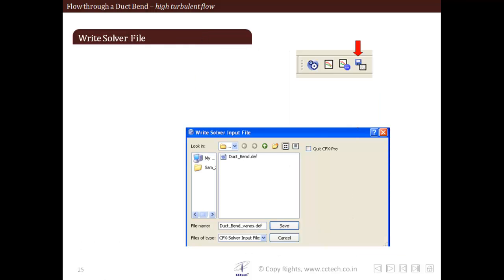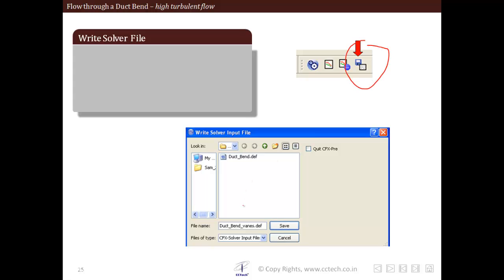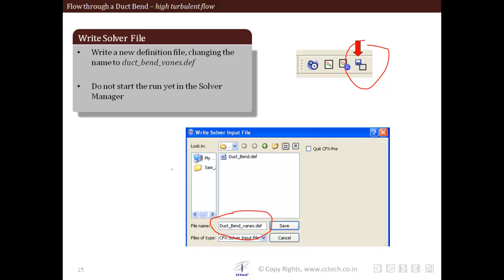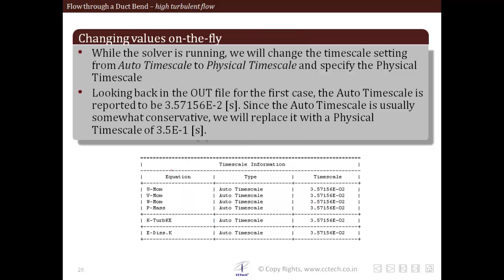Next we write the solver input file by clicking on the write solver input file icon. It will save a .def solver input file. We do not start the run yet in solver manager.